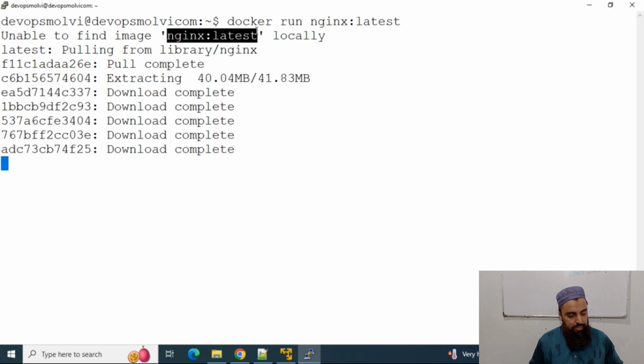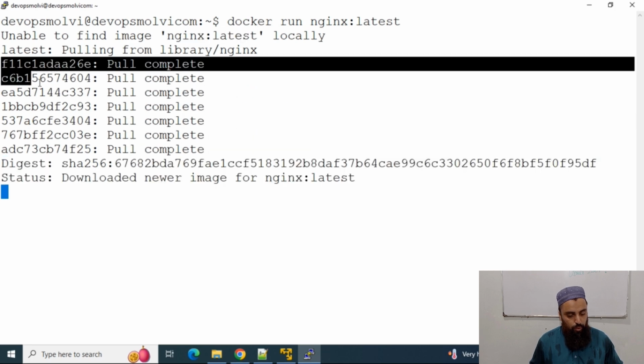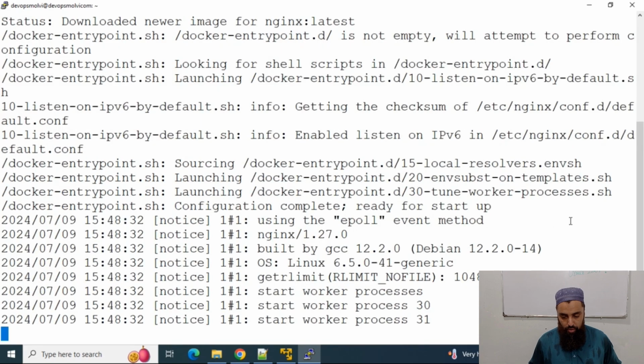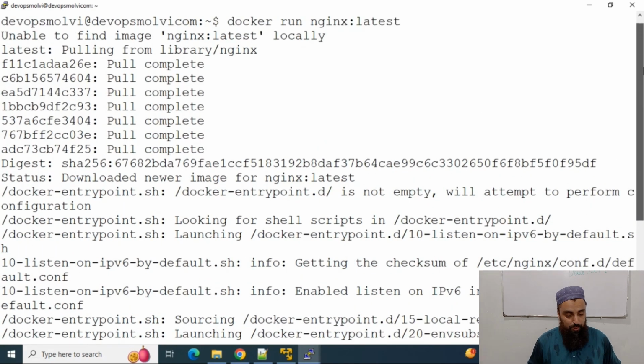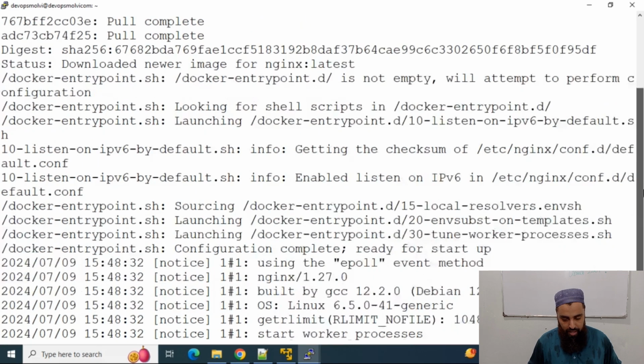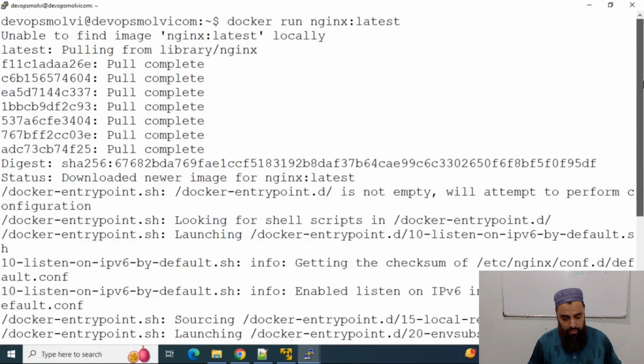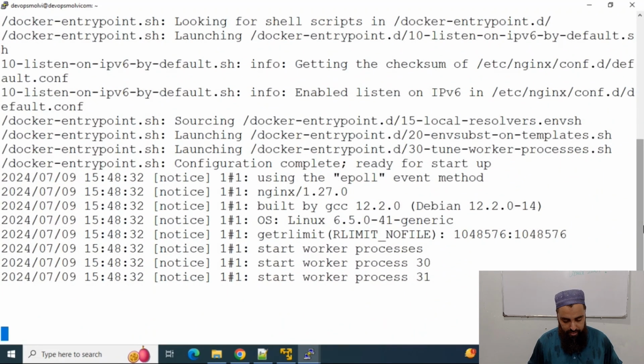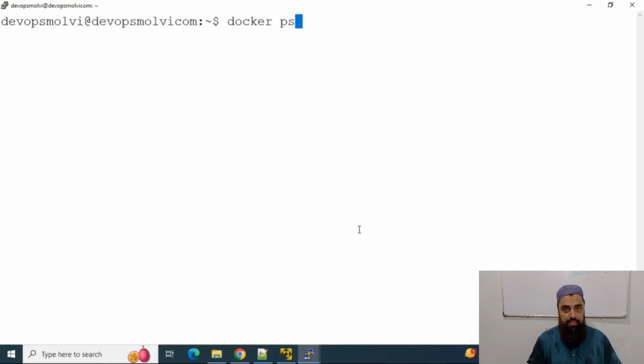Alright guys, now you can see these instructions, these layers. Each layer is a set of instructions. Our Docker images are built on these layers. Alright guys, you can see that our nginx image has been pulled, and it has been running fine because I used the docker run nginx latest command, so it is running on the screen in the foreground. So I can check with the docker ps command, docker process status, and it lists the running containers.